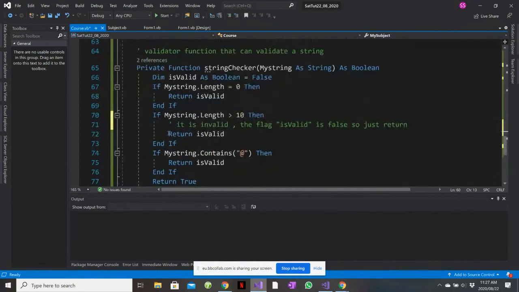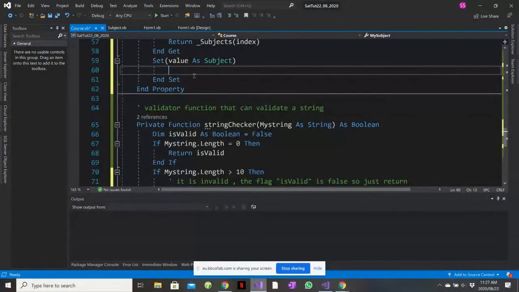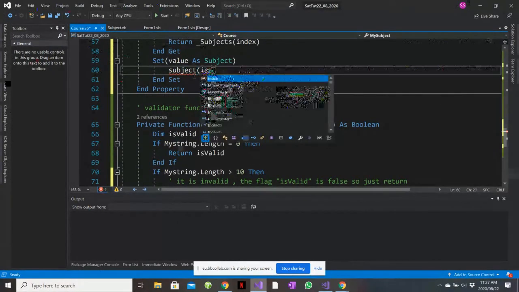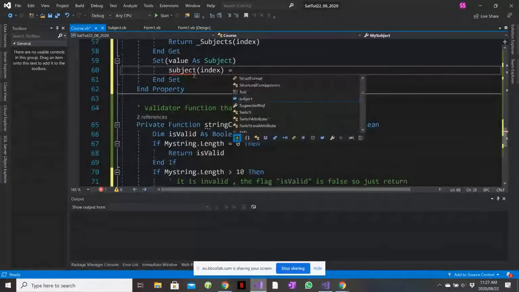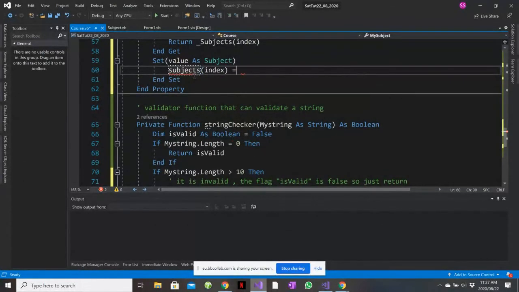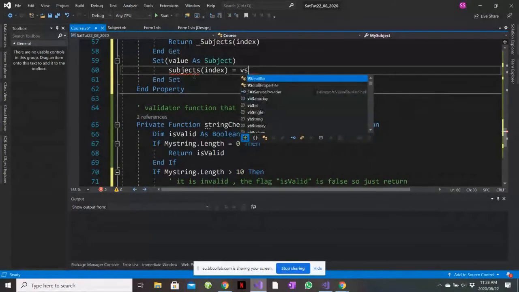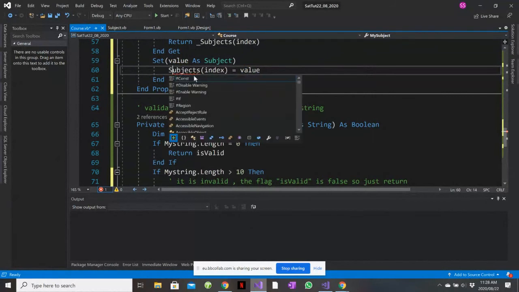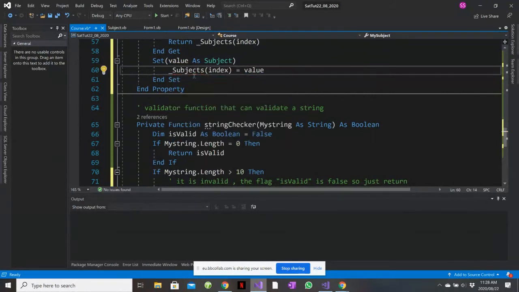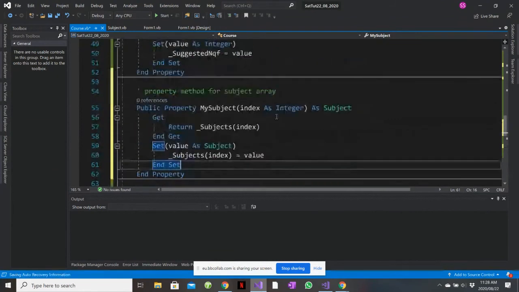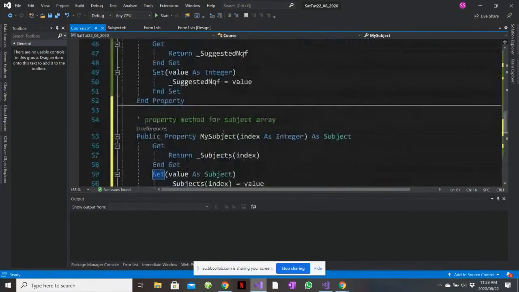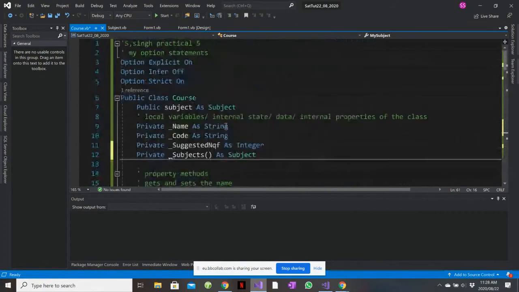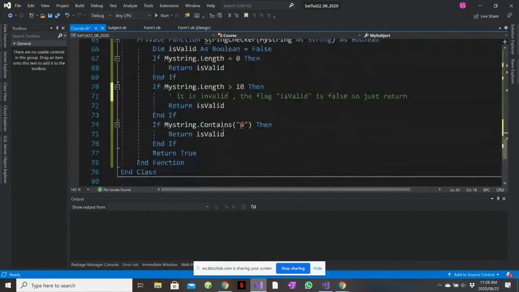So I did explain the validator. I was supposed to set the subject. So yeah, there, the subject array thing is set. We've got our validation done. What else was left to do? Now we have to do those functions. Let's look at our UML quickly, and then we'll see what else we have to do here.